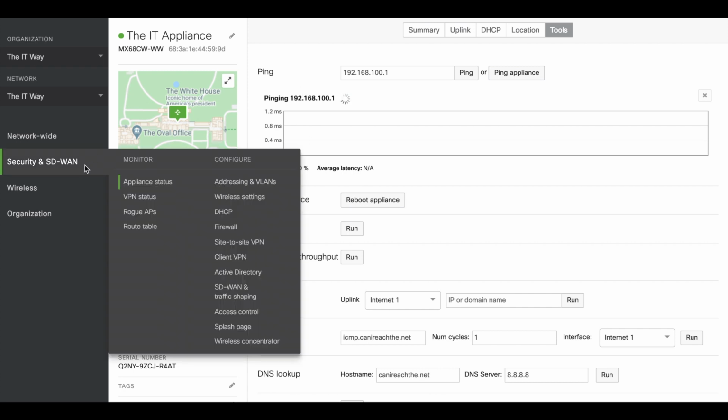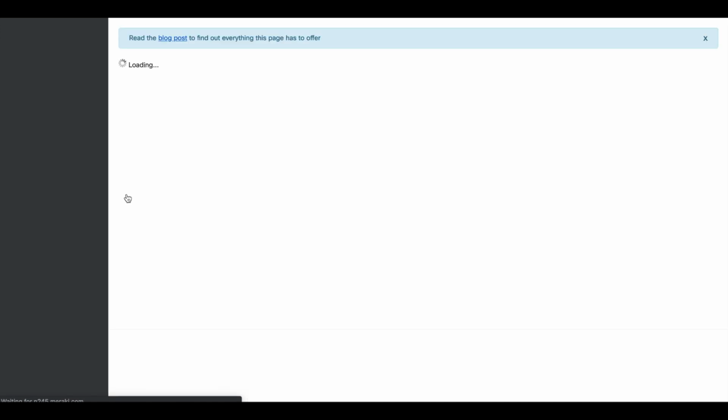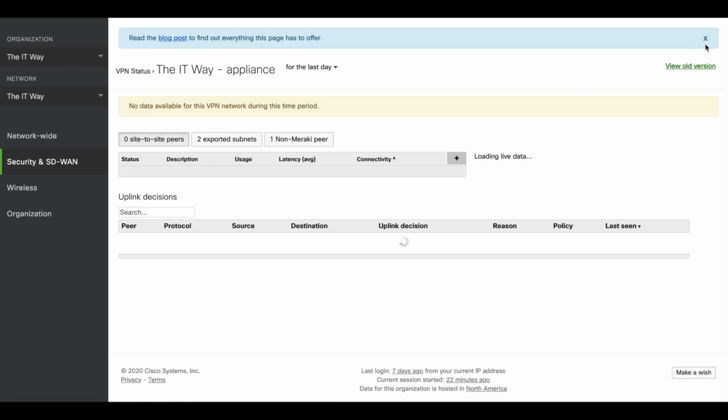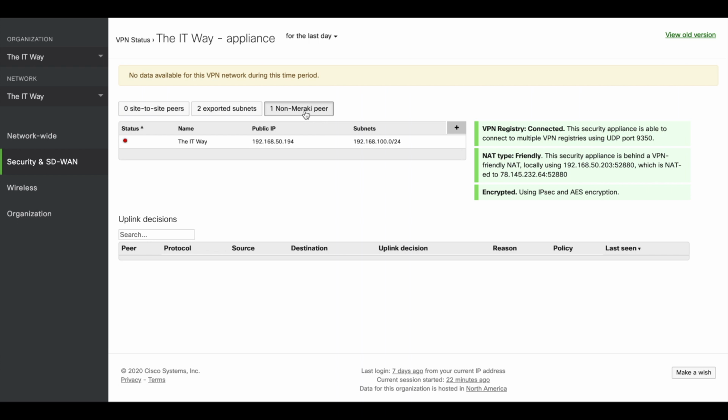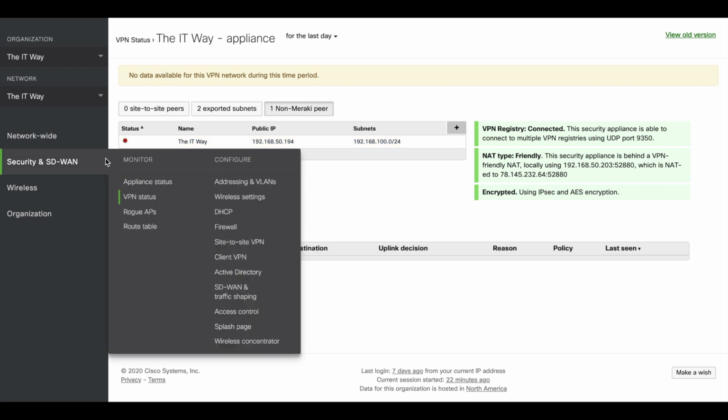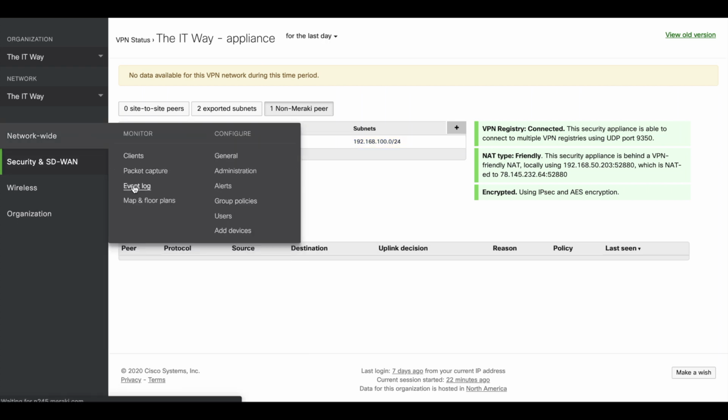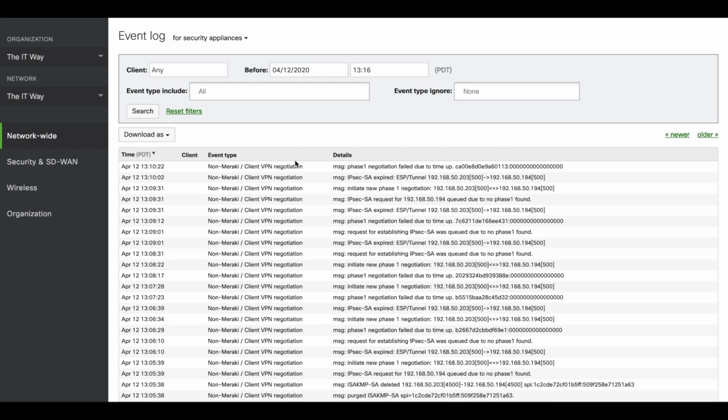After that, I go into the VPN status to see if the VPN tunnel is up or not. Here, the Non-Meraki VPN peer section shows you if the VPN is up or not. We can see that it's red, so the VPN is down. To understand why the VPN is down, I go first to the event log. For these particular problems, the event type you will see is Non-Meraki client VPN negotiation. So if you are trying to establish a VPN negotiation, you will see that message as well.